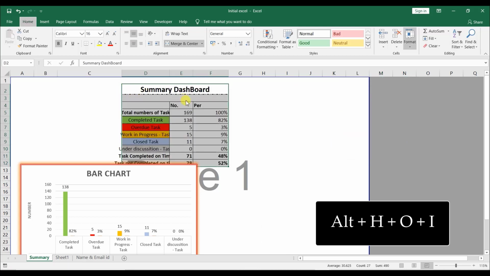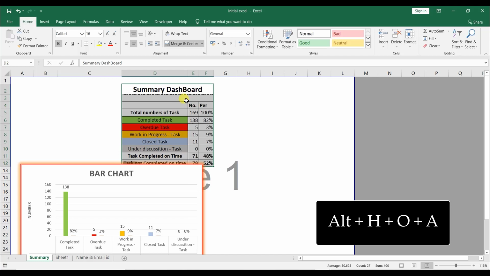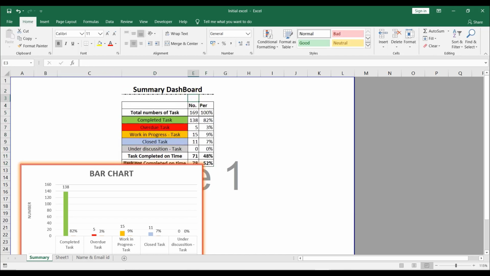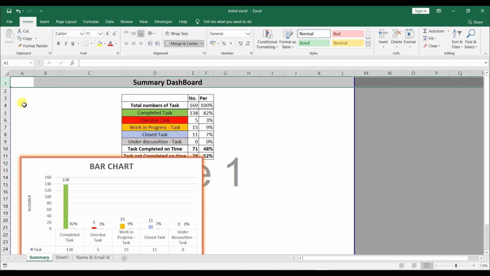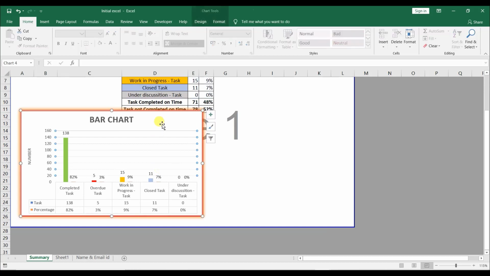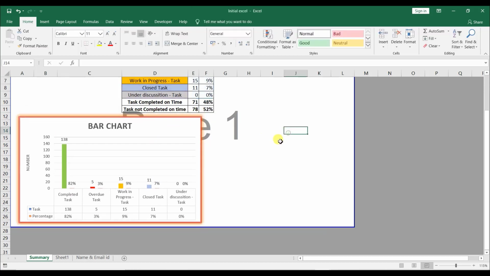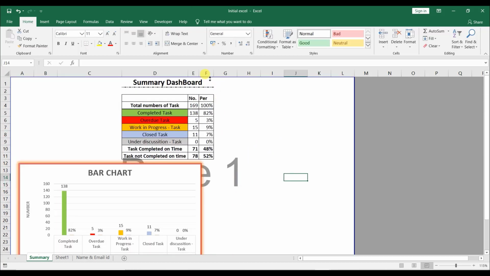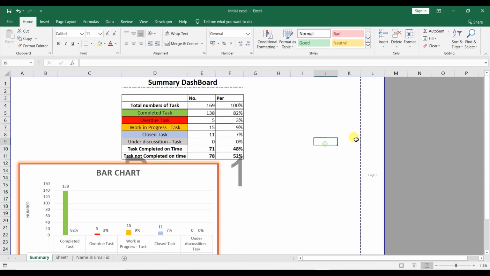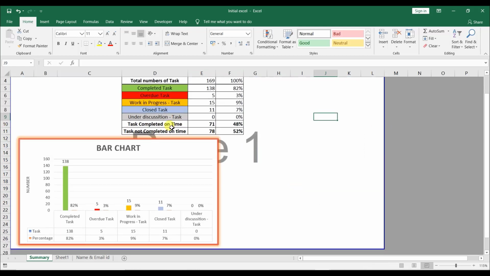Now I am doing Alt HOI, Alt HOE for perfectly fit. And I am removing this first row. And I want to shift this to somewhat below. Now in this space, let us increase this width. Okay, and now in this part, what we are going to add is a pie chart.